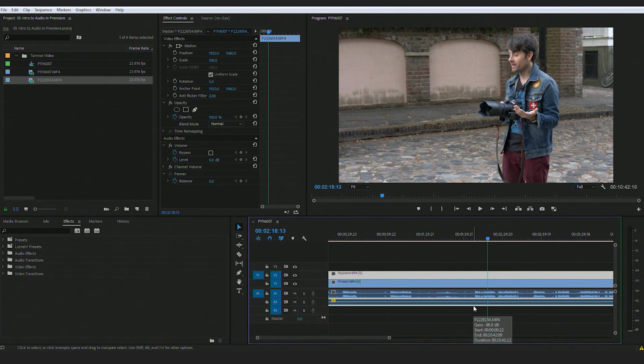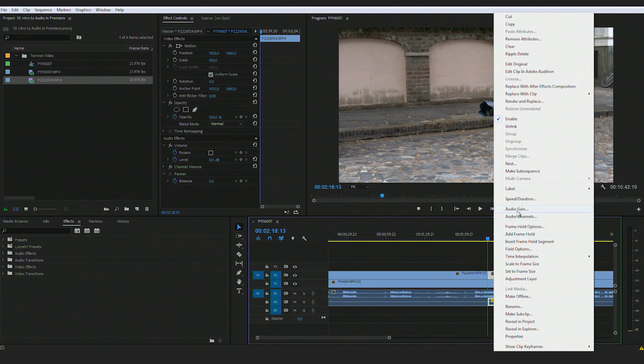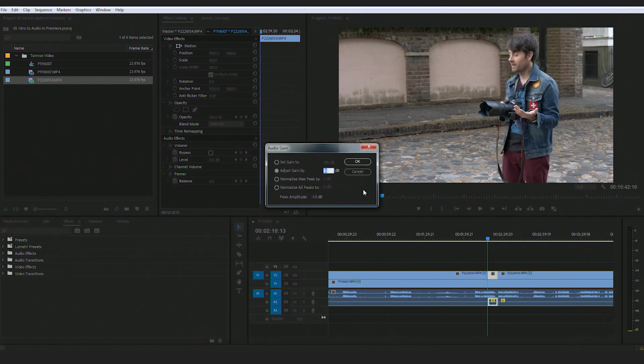If I hear a pop or if I hit the microphone or something and there's a good take on the second mic, I can then just come down here, maybe cut out a little section of audio, go to audio gain, and then I now know it's minus 99.